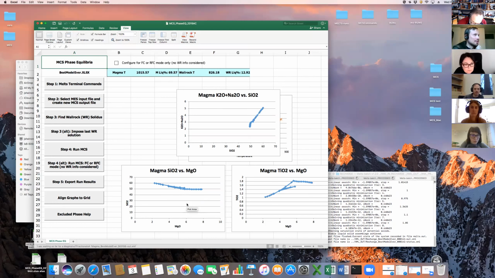So this simulation will run until, like usually MCS simulations are running when there's AFC taking place, assimilation, there's wall rock and magma, until magma and wall rock reach equilibrium. So they both reach the same temperature, because then the system is in equilibrium. And that's where the simulation ends, because it has found equilibrium for the system.